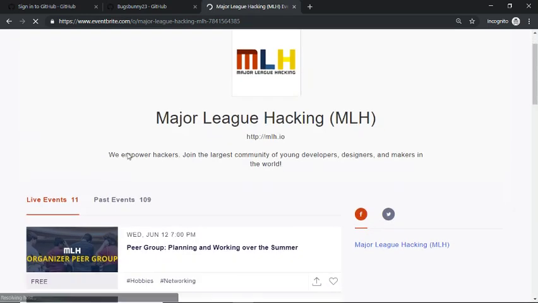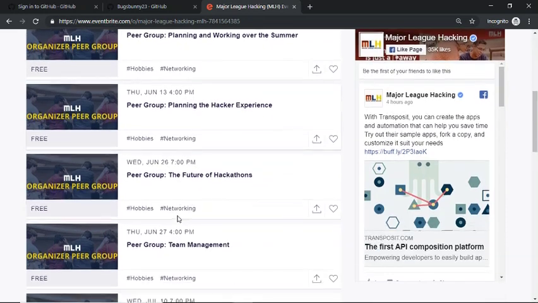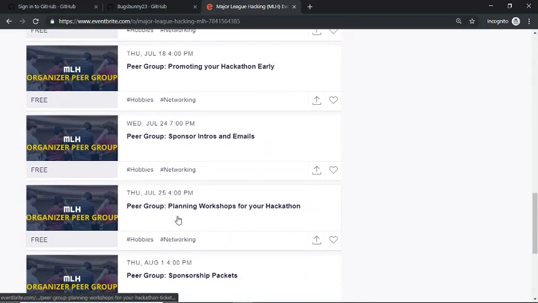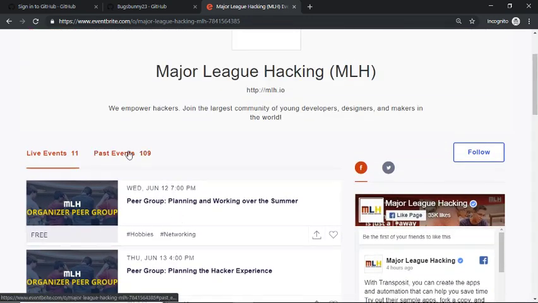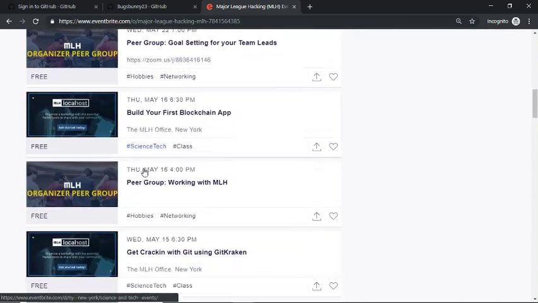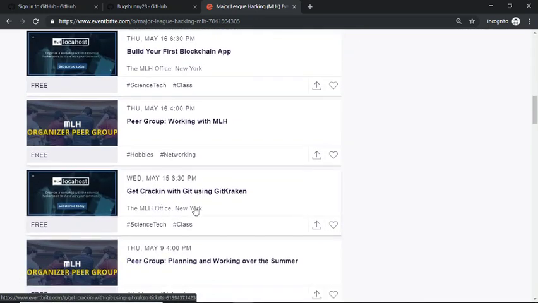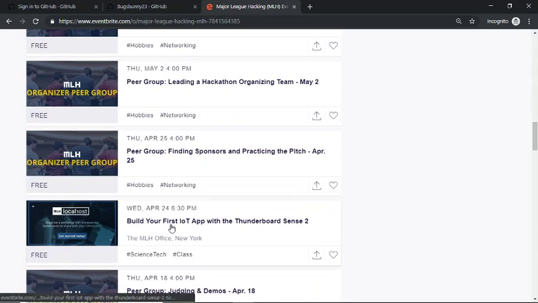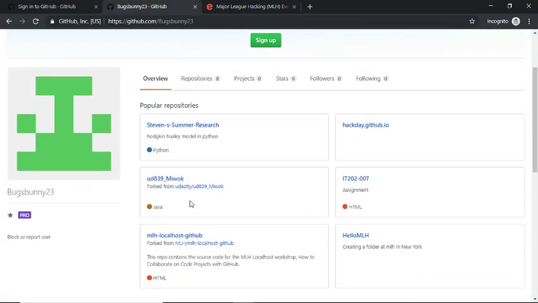Okay. Peer group planning workshop. Peer group hacker experience. Team management. They don't have anything planned. See, it will say something like this: build your first blockchain app, or get cracking with Git using GitKraken. They will have MLH local hosts. Build your first IoT app. So that's where that comes from.